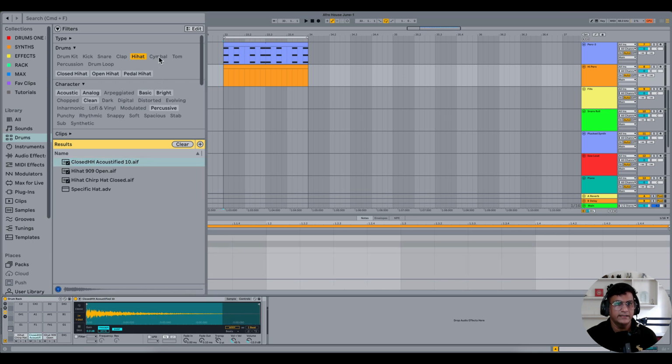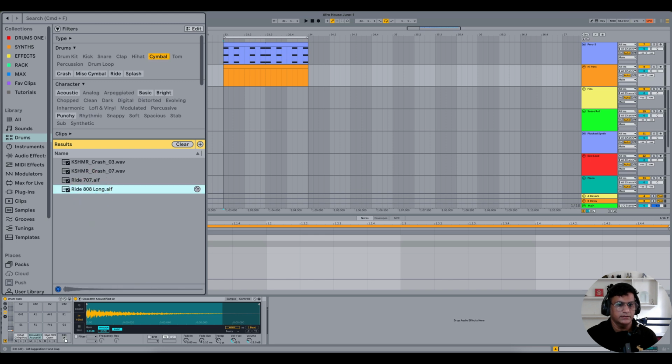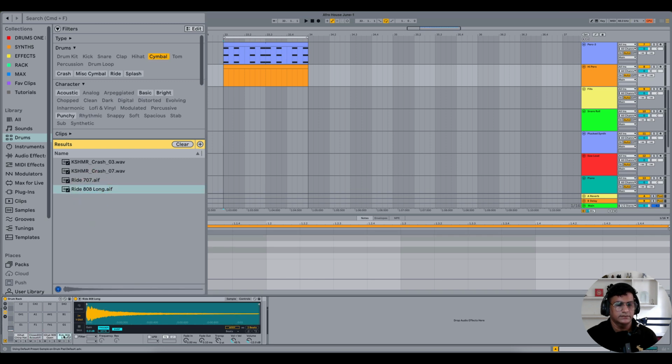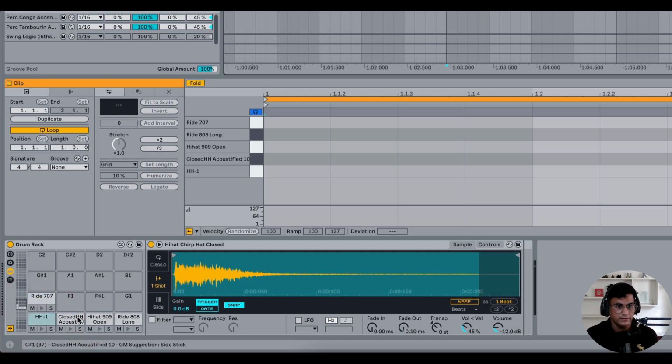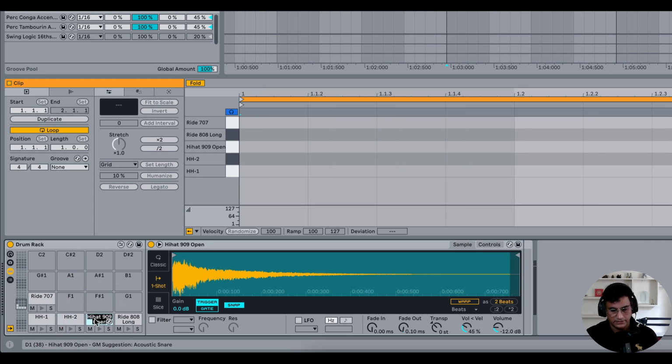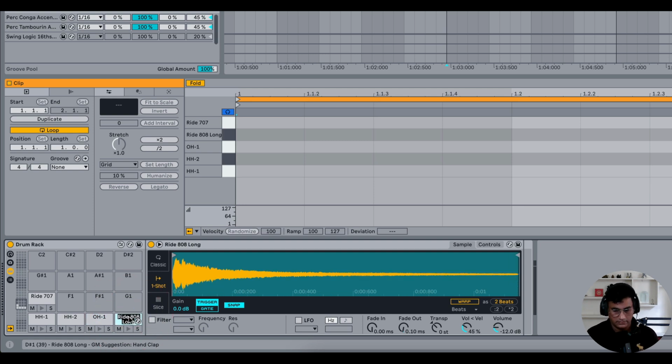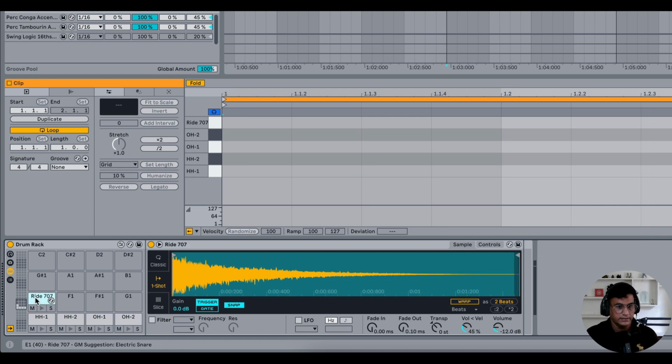And then there are some rides as well, so I'll just go into this and let's select this one. Next, let's just rename them. Let's call this hi-hat 1. Let's call this one hi-hat 2. Let's call this one open hats 1. This one open hat 2, and this one open hat 3.